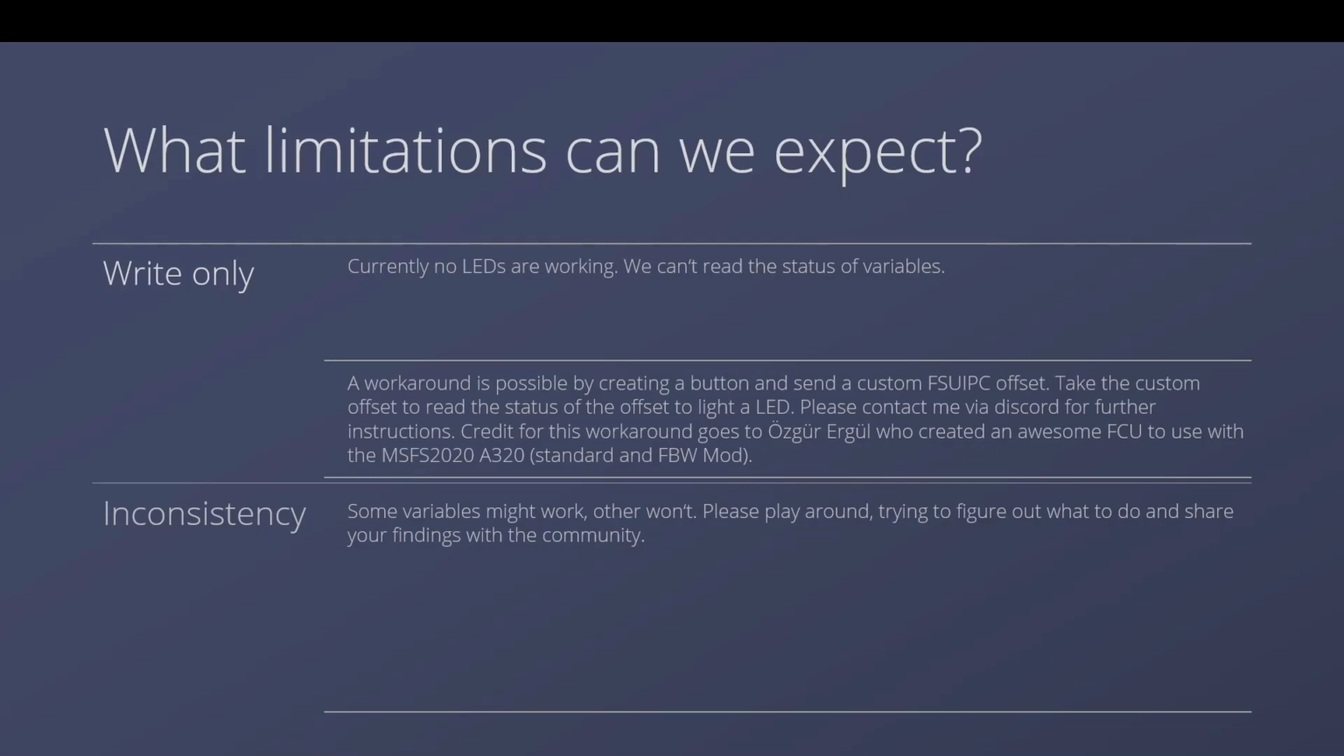The other limitation is inconsistency. Some variables are working, some are not. Others might work in a different way than you would think. Keep in mind the fly-by-wire mod is a community mod as well, and even though they have implemented some quality assurance steps, some H variables and K events, or better to say H variables, are not properly named sometimes, but overall the system is very, very decent.